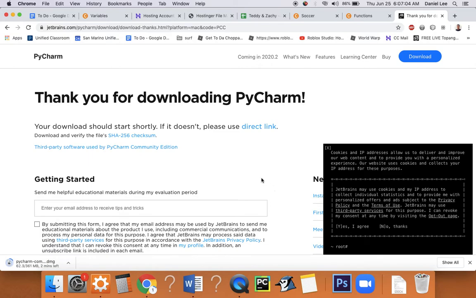And if that window didn't pop up for you, then you would want to click on this link here. Clicking on this link will make that pop-up window pop up. And we're going to wait for the download to finish up. And once it does, we can look on our desktop for the PyCharm exec file.